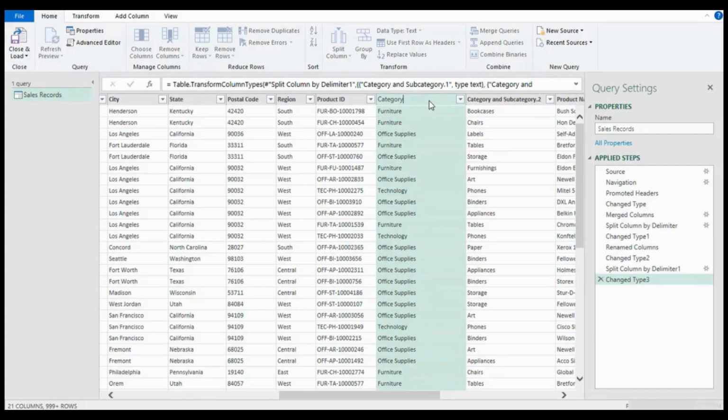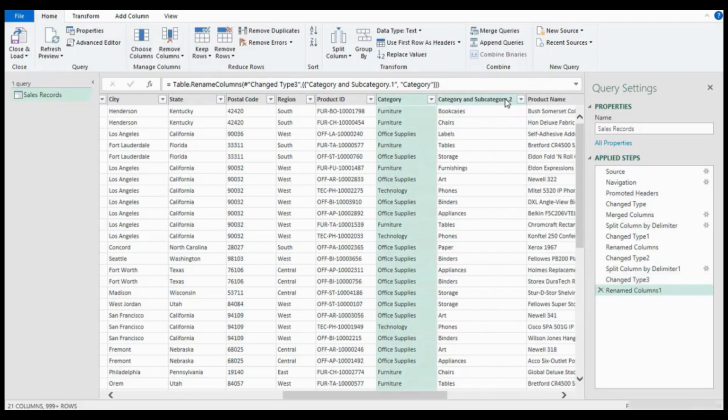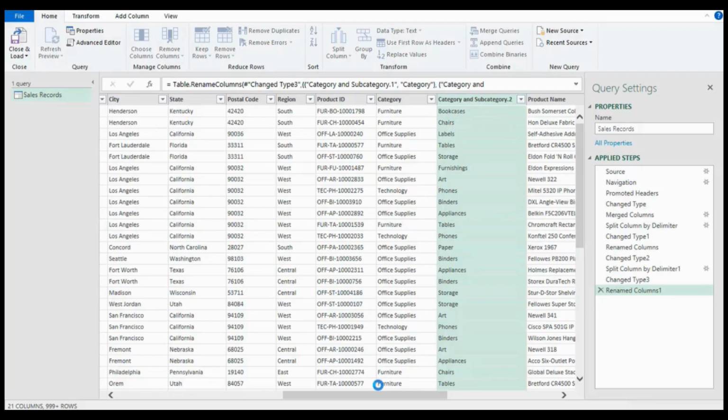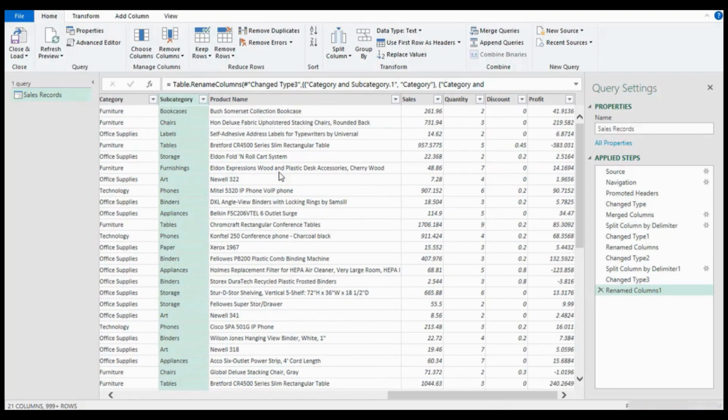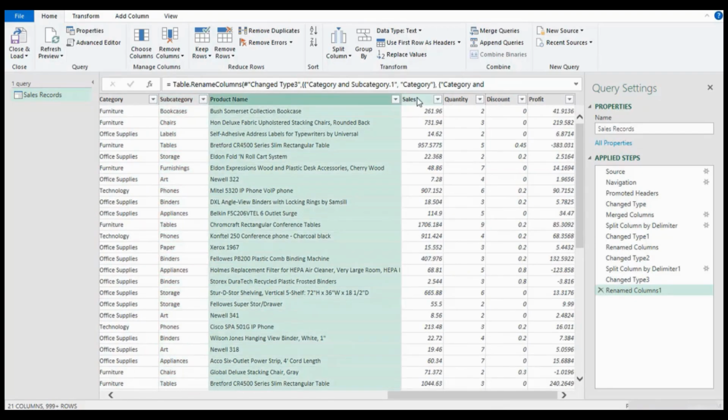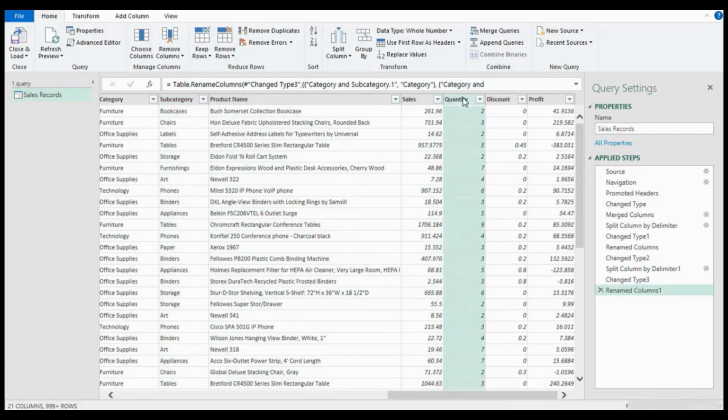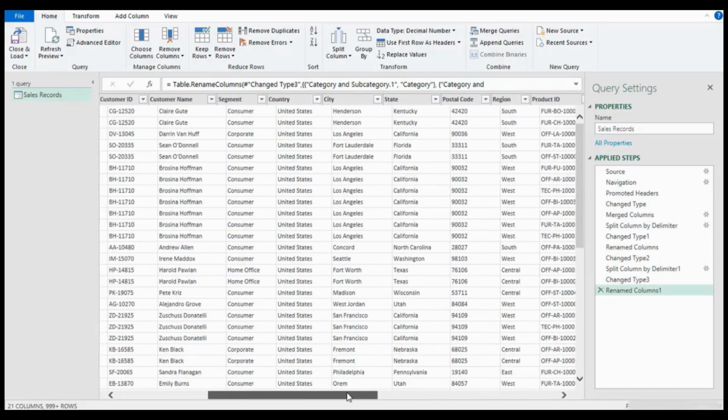So I go ahead and rename them appropriately. So I have category there. I'm going to rename this subcategory. Instead of having them together, just like we had first name and last name, we split them up. So now this is beginning to take shape. So everything seems good. Our product name is text, it is good. Our sales, our decimal numbers, fine. Quantity numbers, discounts numbers, and our profit is a number. So everything has taken shape.